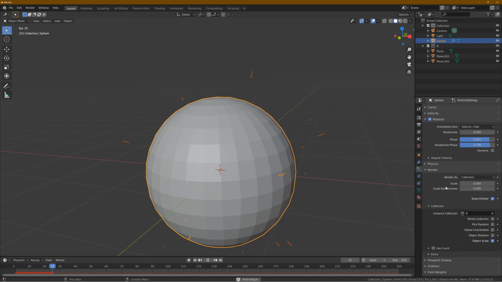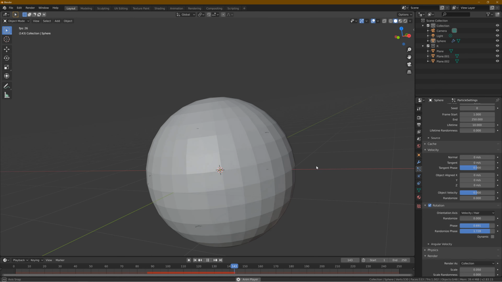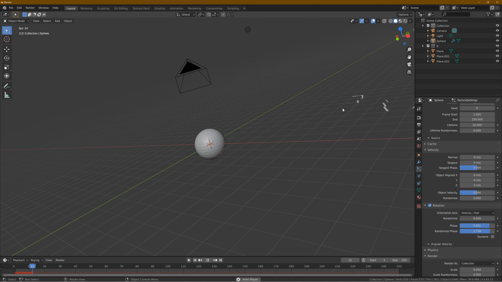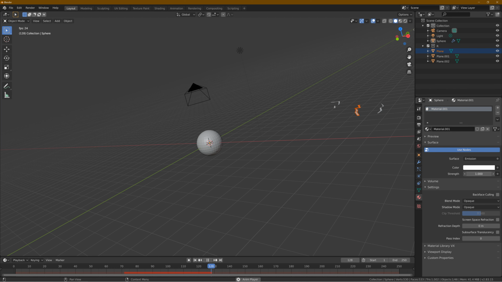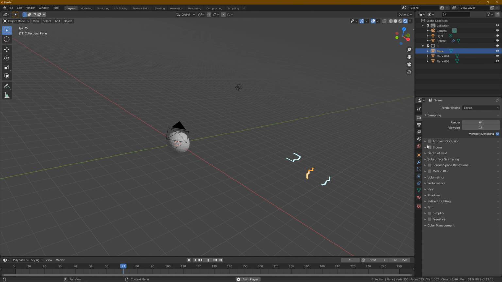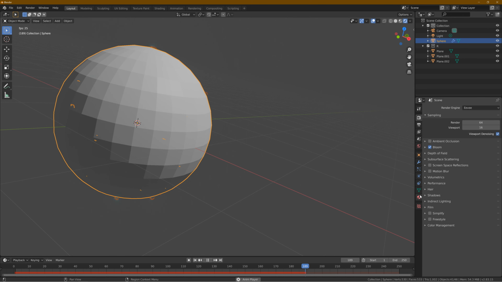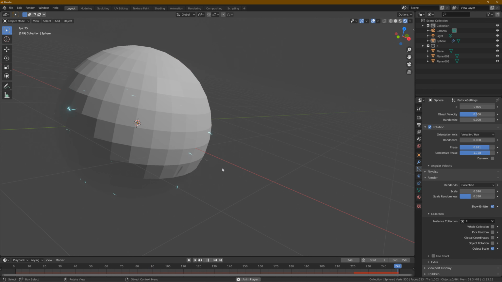Set the gravity and the velocity to 0. Now create a new emission material for our lightning. You can change the parameters of the particle settings to your likings.